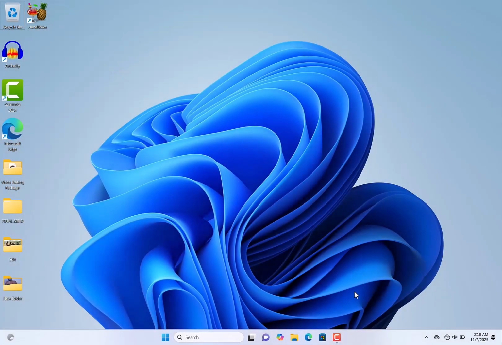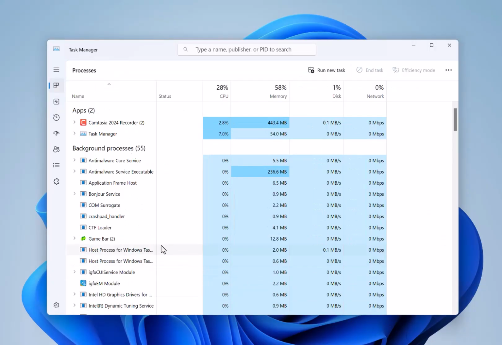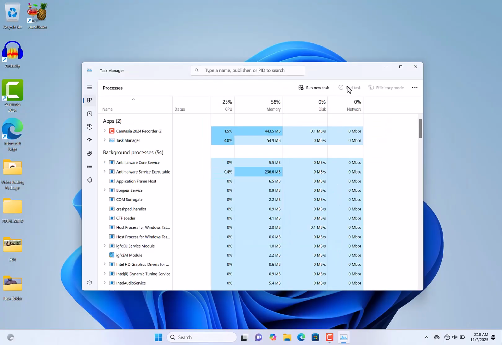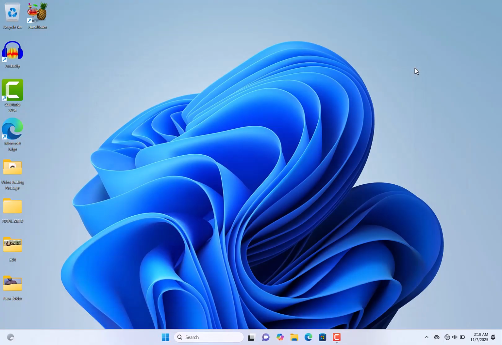To fix this error, the first thing I do is right click on the taskbar and select Task Manager. From the Task Manager list, I select Game Bar and click on End Task to stop its activities running on my computer. Once you have done that, we are going to use a shortcut key on our keyboard.